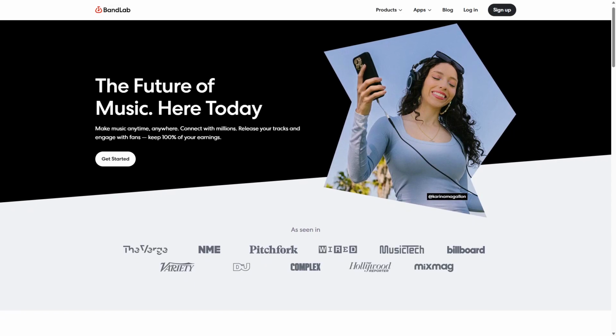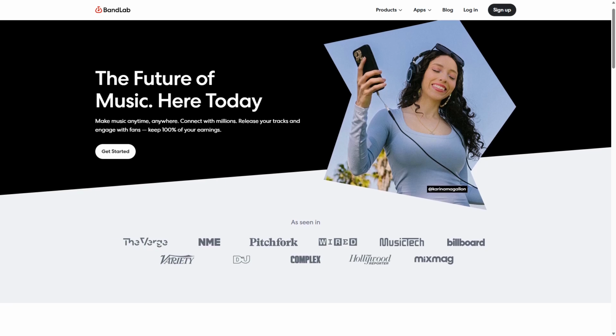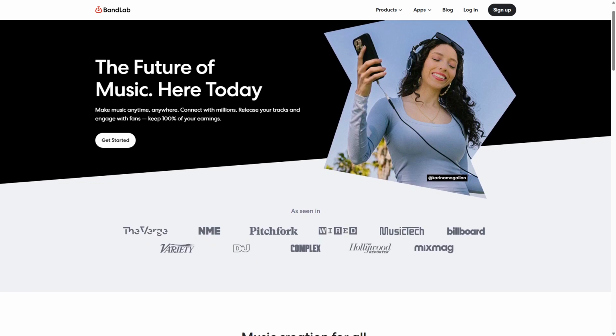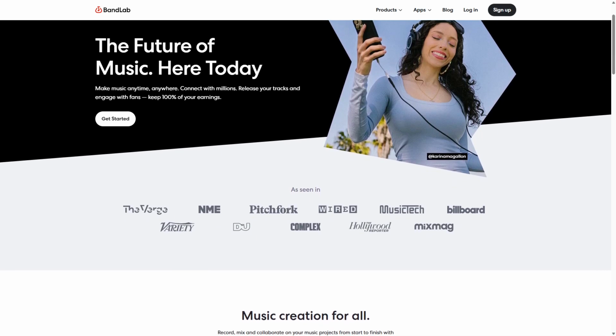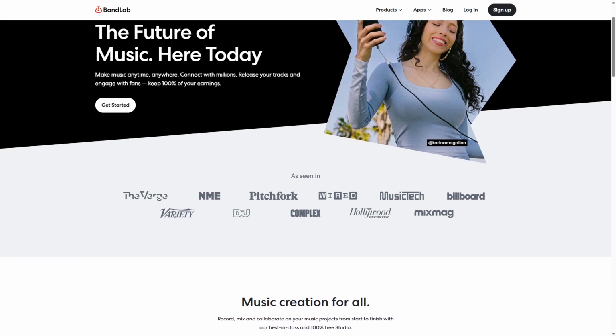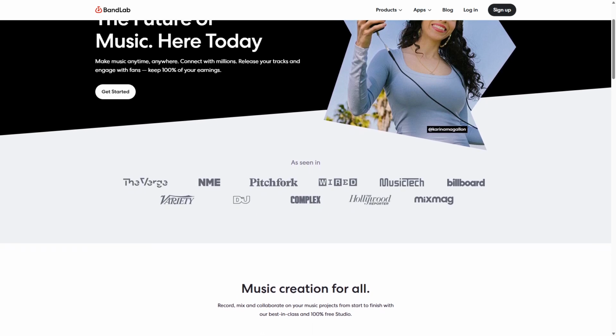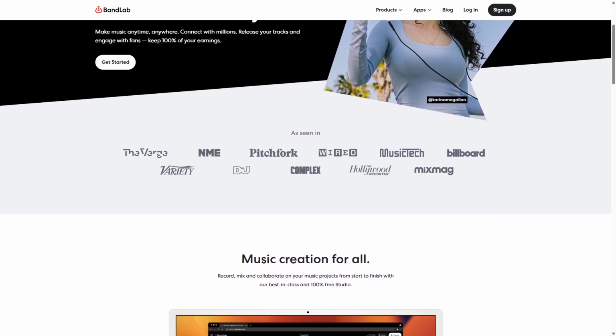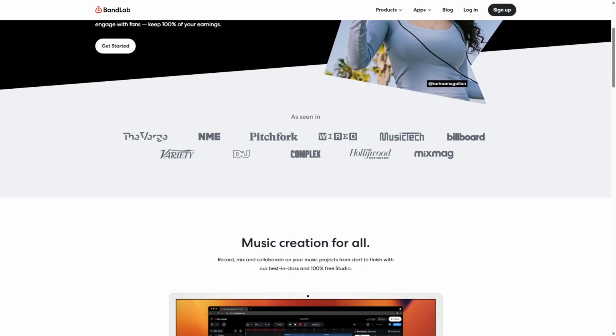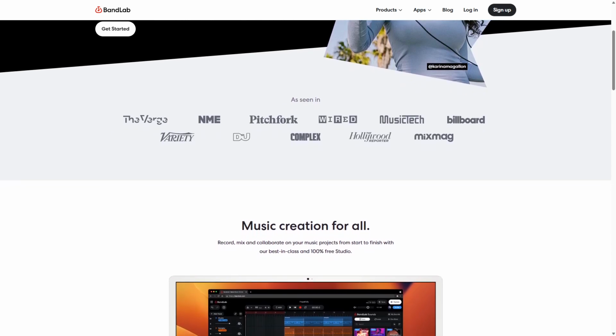BandLab is a cloud-based music creation platform that runs on web browsers and mobile devices, making it highly accessible. It allows users to record, edit, and mix tracks online with real-time collaboration features. BandLab works by syncing projects across devices, enabling seamless teamwork and sharing without installing software. Its strengths include ease of use, cross-platform availability, and integrated social features for community engagement.